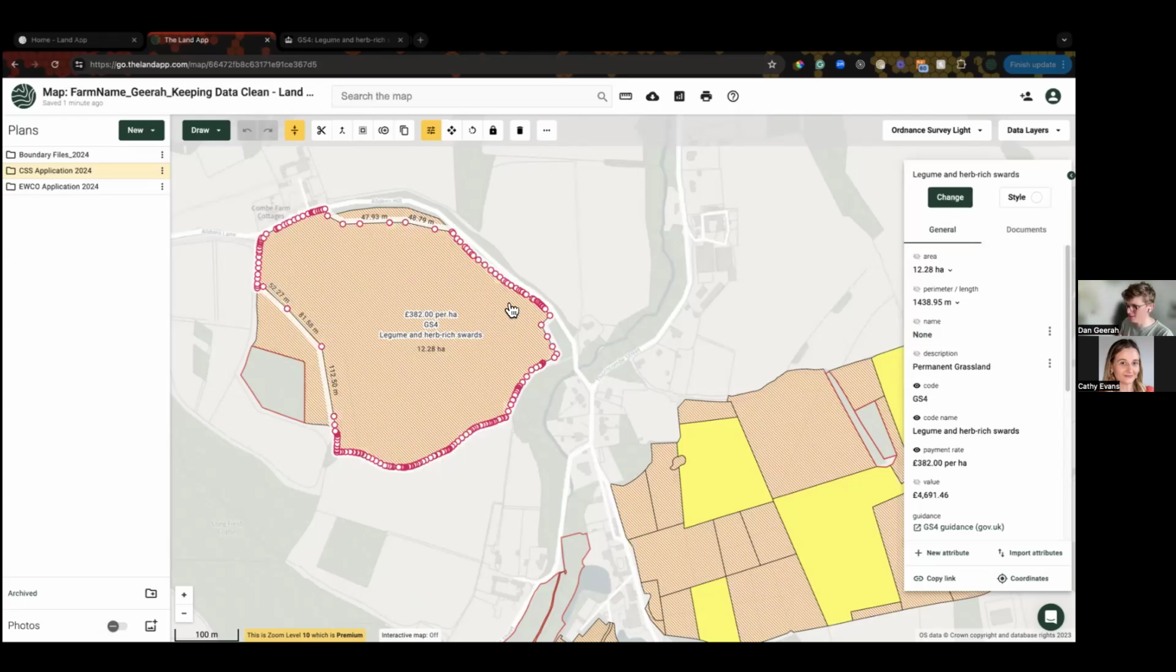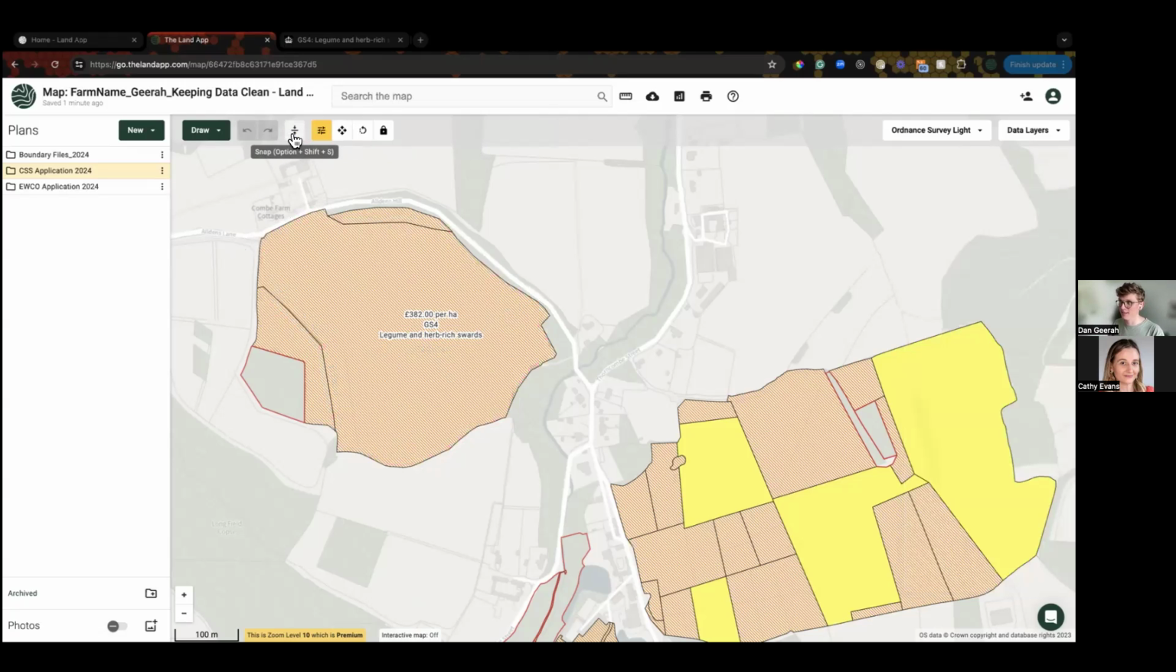So a prime example is putting a fence around the outside of this field. Okay, I'm going to turn off snap to line just to show you what that would look like first. The snap to line is this little icon here.